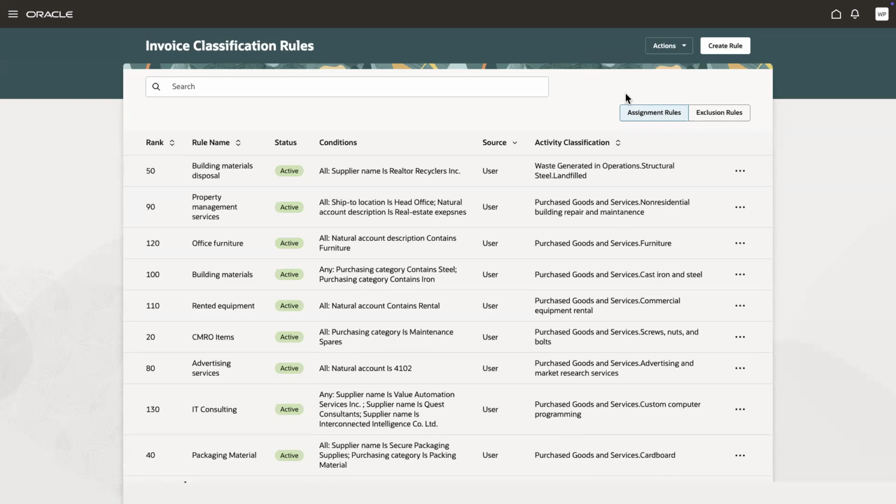If sufficient activities from payables invoices have already been posted to the ledger, the system will analyze those and identify patterns that could be used to suggest new classification rules. If there are not enough activities, the system will review your historical payable invoice data. It will then use generative AI to predict the likely classification category for each activity and leverage those predictions to identify patterns for rule suggestions. Once the process completes, the suggested rules will be displayed here on the invoice classification rules page.